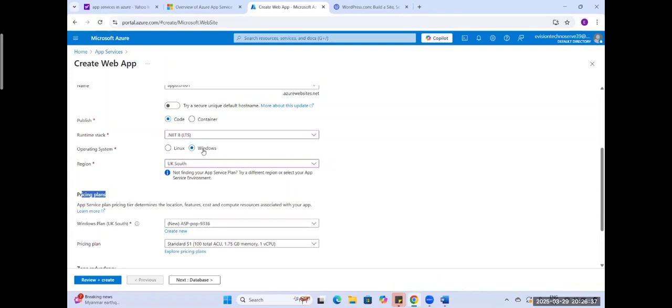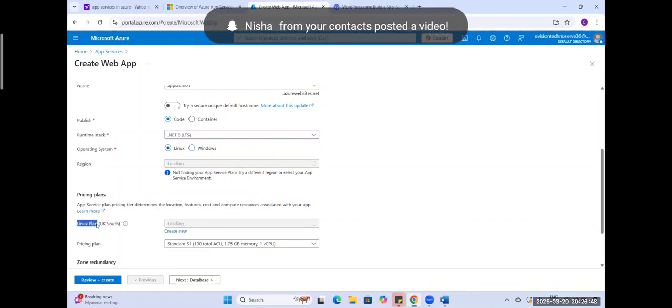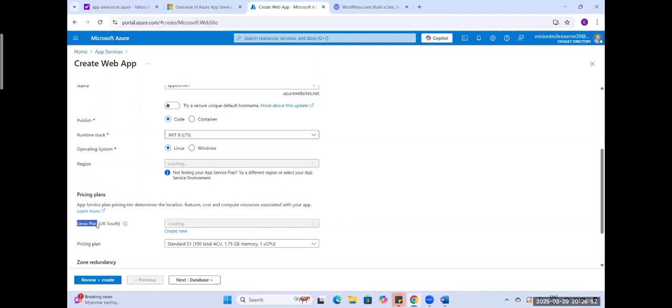So if you have chosen Windows as the operating system on the server, it will show you the Windows plan in the region UK South. If you have chosen Linux, then it will show you the Linux plan. So both the plans have different prices. As I told you, Linux has a different price, Windows has a different price.